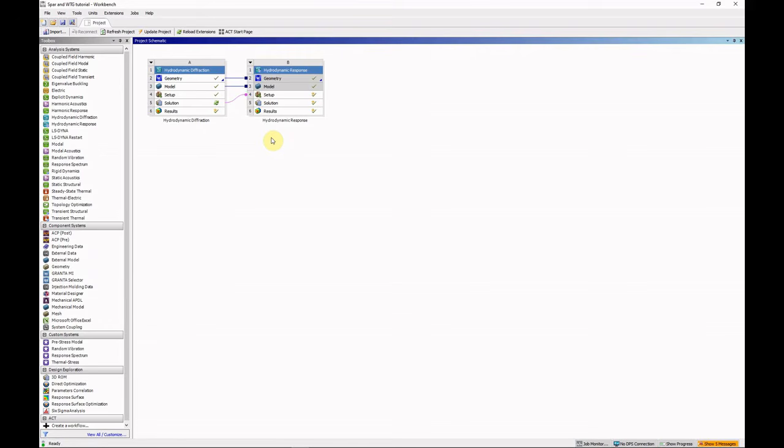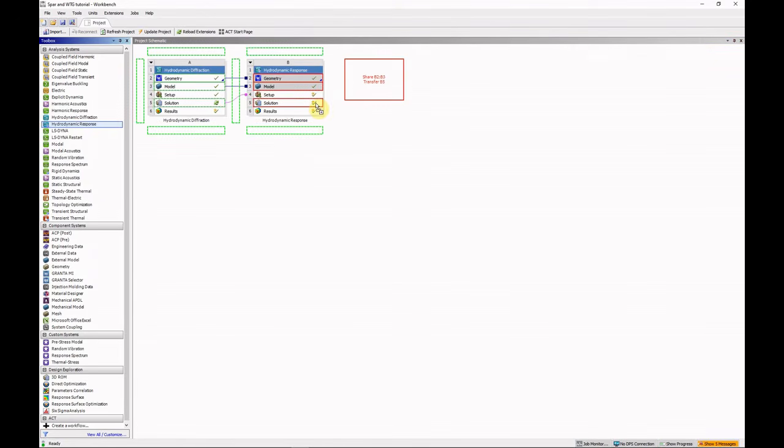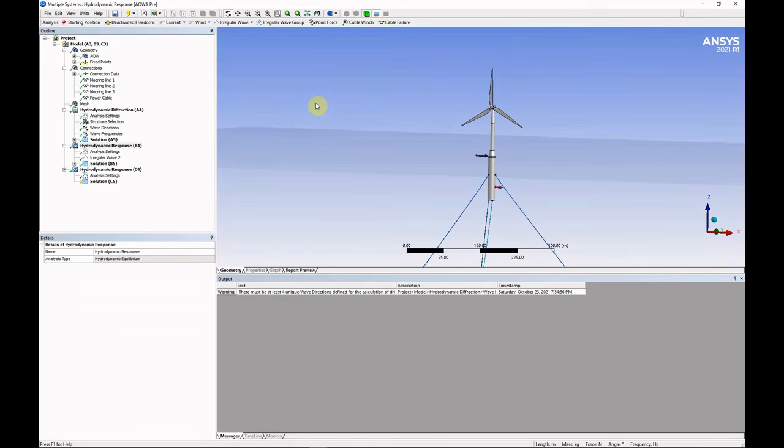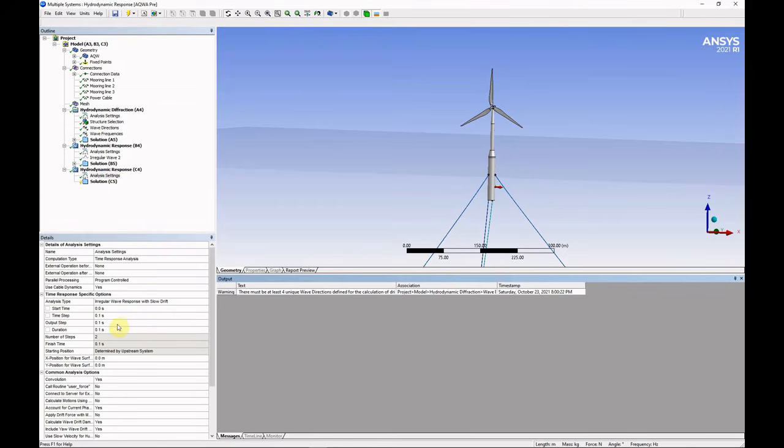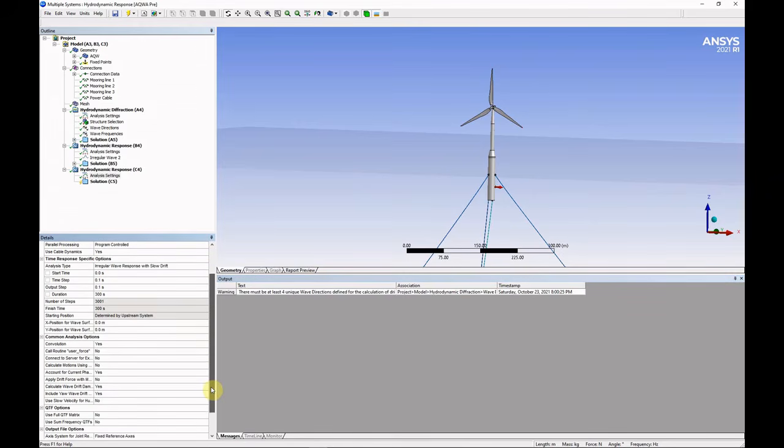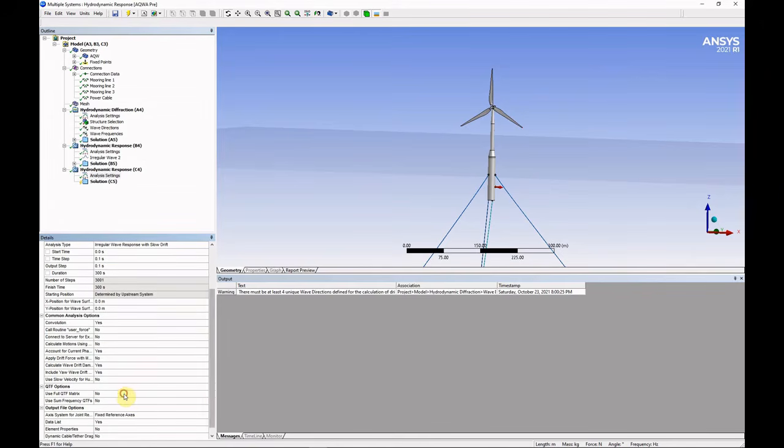Let's add another time domain response by dragging it into the solution of the last system. Let's simulate an irregular wave response with a duration of at least 300 seconds for a demonstration. Other solution controls can be set here, as for example the full QTF matrix and some frequency. These are to include second-order terms and are needed for more precise calculations of slow drift effects on the floating structure.